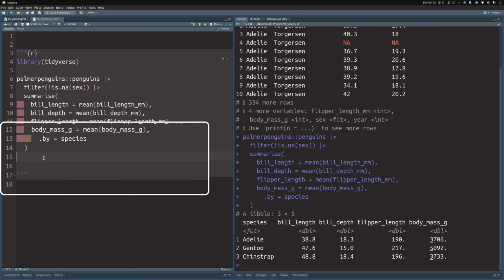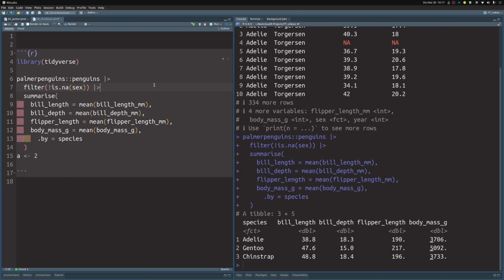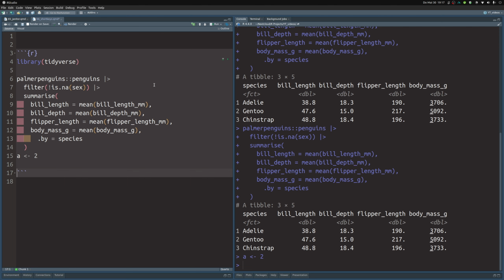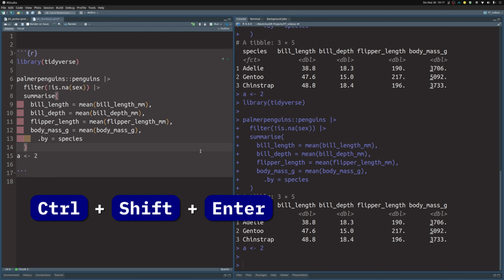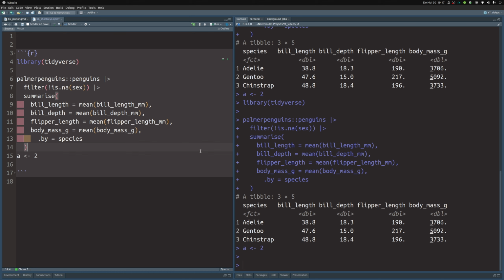If you had another line here, let's just do a is equal to 2, then with Ctrl-Enter, you'd be able to execute the first part and then the second part. And you see here that all of this was calculated step by step. Or if you want to execute the whole code chunk, you can do Ctrl-Shift-Enter and then everything is executed at once. In an R script, if you don't use Quarto files, then you will execute the whole script.